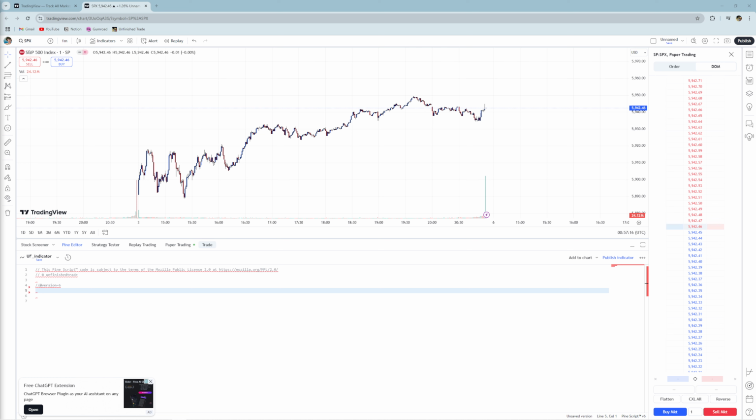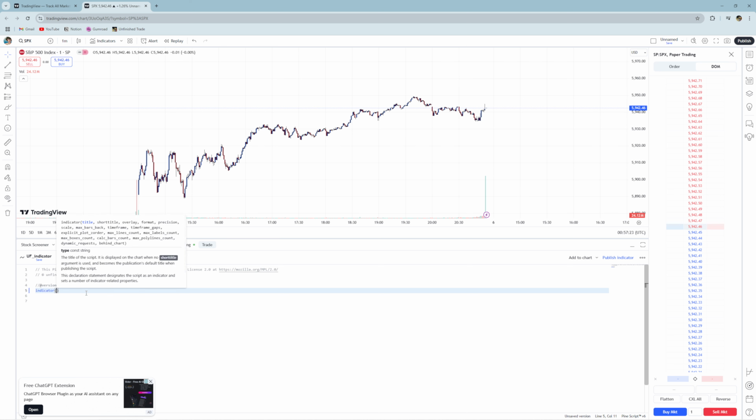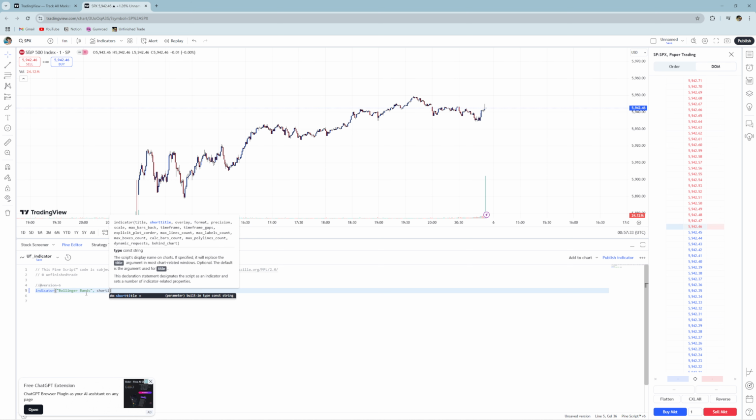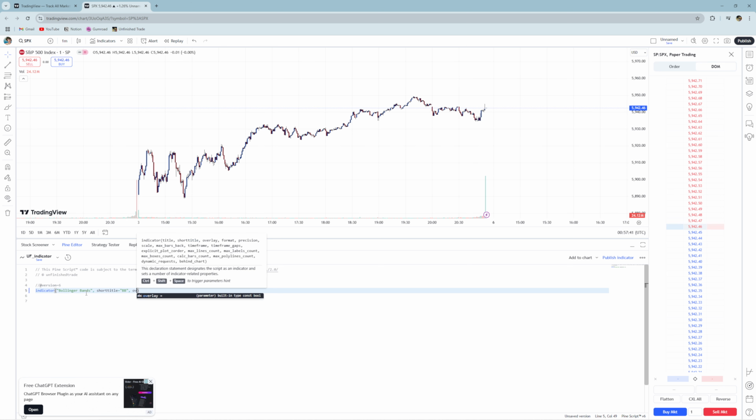So first thing we're going to do is type in indicator to create the indicator header. The first input is the title. I'm going to just call this Bollinger Bands. Then I'm going to create a short title which will show in the top left when we have the indicator on. I'm going to put BB for a short name, and then overlay we're going to set equal to true since it is going to overlay.